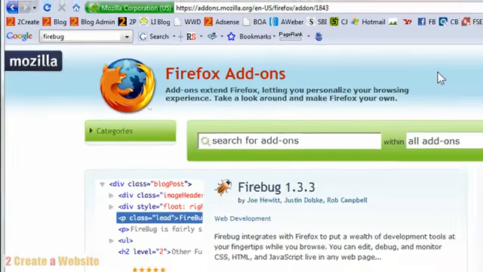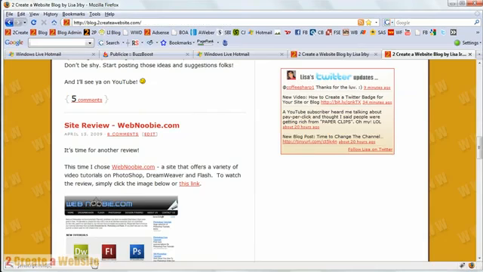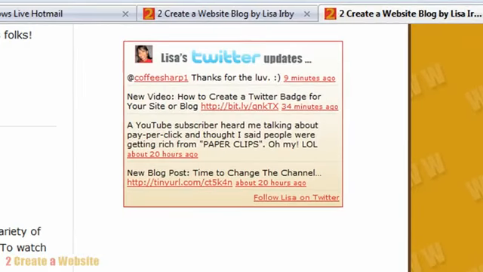And then it'll probably ask you to restart your Firefox browser. So when you've done that, you open Firefox, and I'm going to show you how this works using a badge that I just created for my Twitter account. If you follow this channel, and now this is my Create a Website channel, not my other Lisa3876 channel, this is my coding tutorial channel, and if you haven't seen my video for how to create a Twitter badge, I'll put the link to the video up there. You should check it out because I'm going to use this badge for the Firebug example.